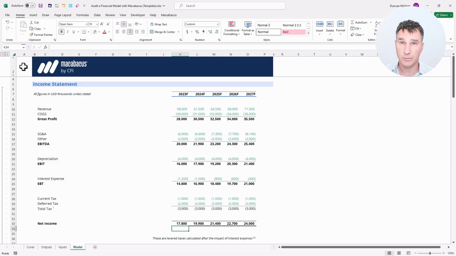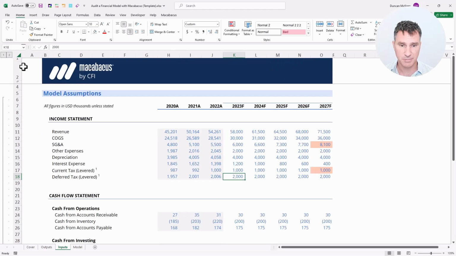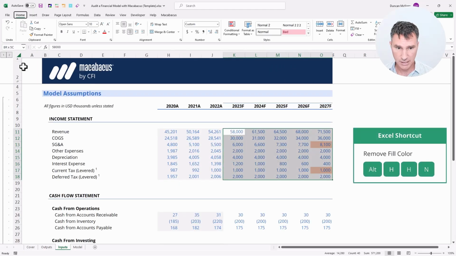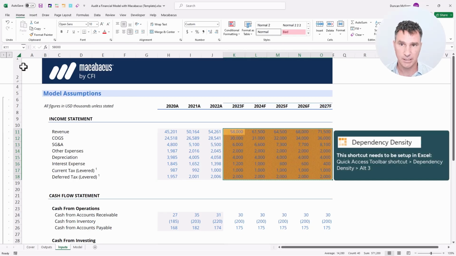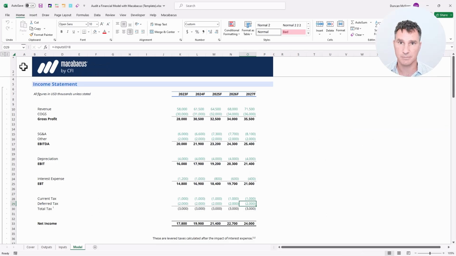Now with model audits, we want to make sure that we're being thorough. Let's go back over to the Inputs page. Remembering here, we had two little issues here. Alt-HHN to remove the fill color. Now we're going to tap Alt-3 to check dependency density. As we can see, it's perfect now. So let's tap Alt-5 so we clear these visualizations and head back over to the income statement.